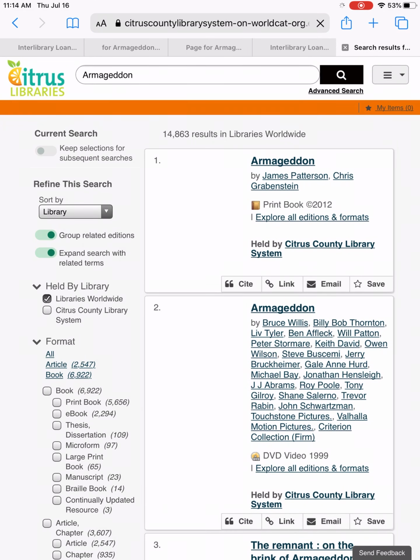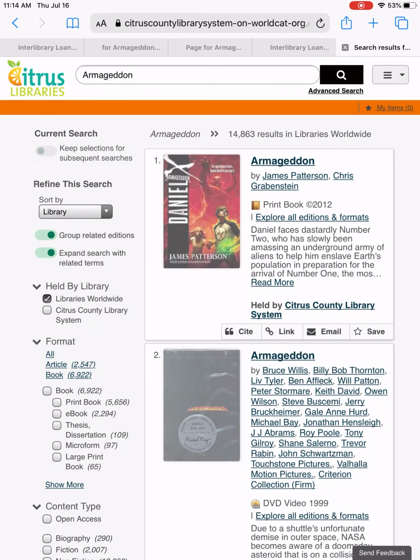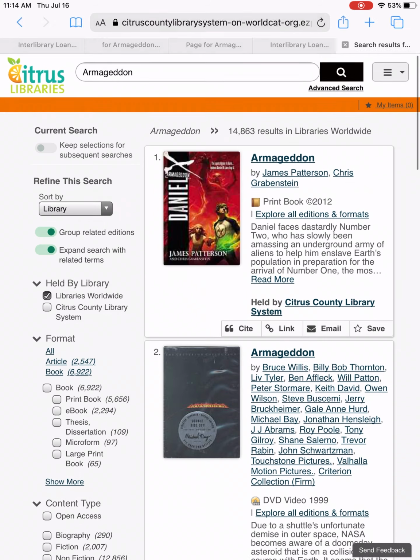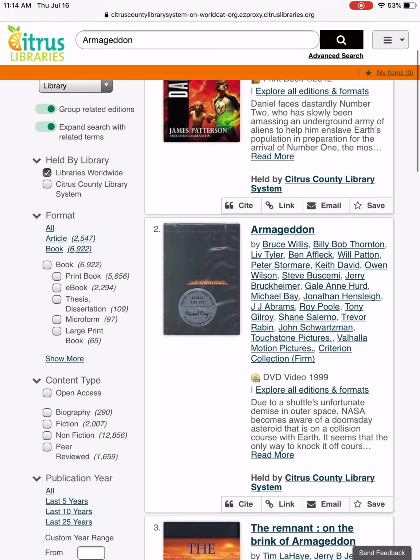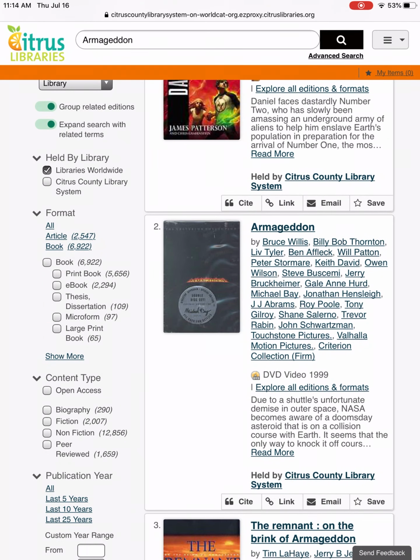Now let's say I did not know the entire book title, I knew a partial book title. As you see, that has brought up thousands of search results. That's a lot of search results to go through. So the more information you know for your search, the better. There are ways here to the left you can narrow it down.